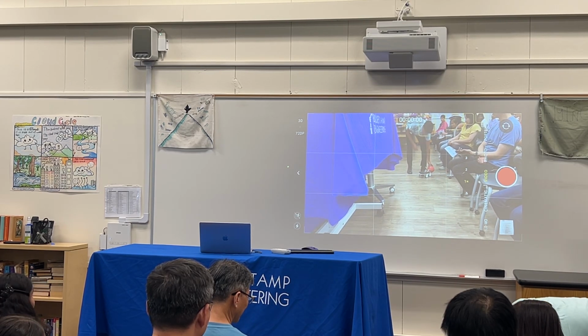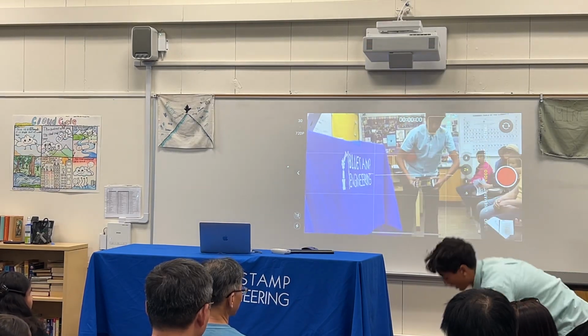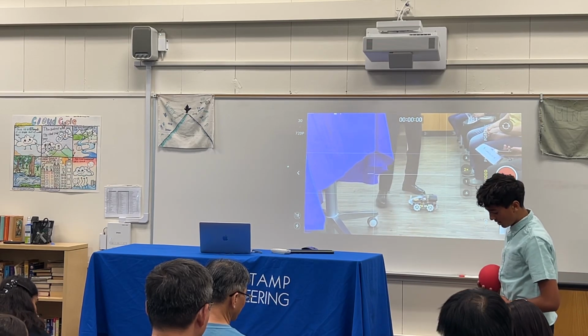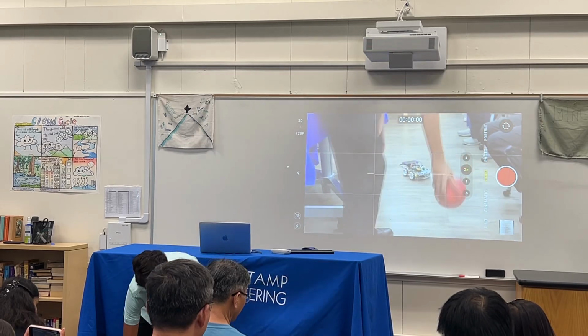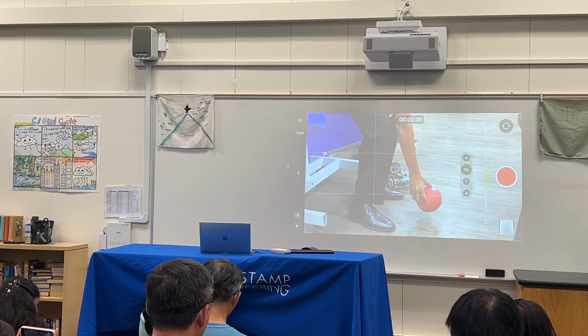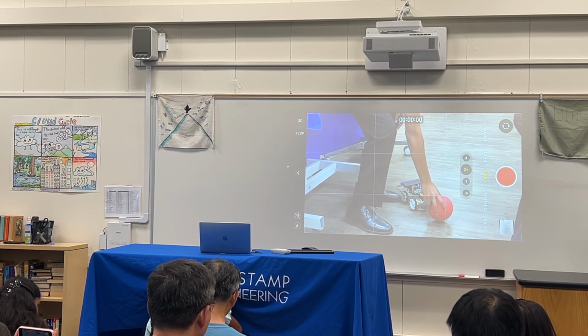And then another thing I did is using ultrasonic sensors, these things here. It'll actually back up from obstacles, as you can see here, which are not the red ball. And then here, one more time, it'll track and follow the red ball.